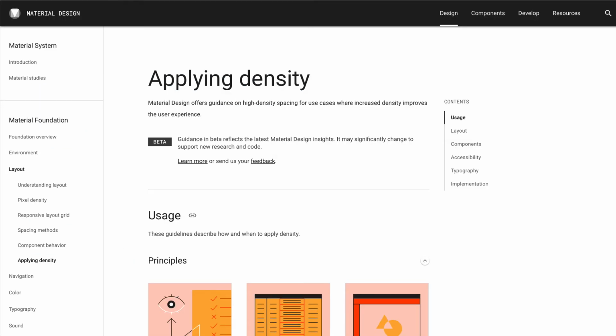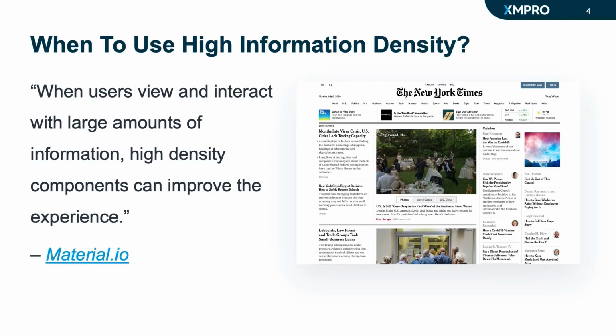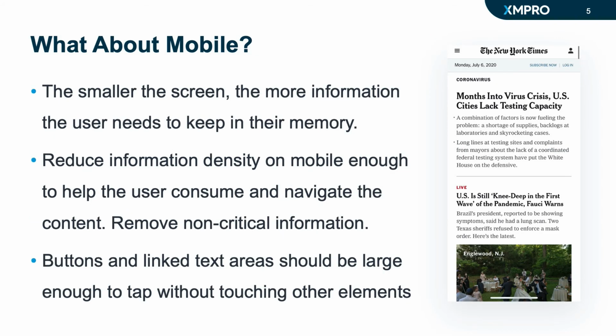According to Material.io, Google's helpful resource for user interface designers, when a user views and interacts with large amounts of information, high-density components can create a good experience for them. And I think this New York Times homepage is a great example of that. Things like lists, grids, and long forms are also examples of high-density components. And when you're using high-density components, it's very important to create scannable groups of content. You can do this by using larger margins and padding between components so that there's enough space for your eye to separate the elements. Now, what about mobile?